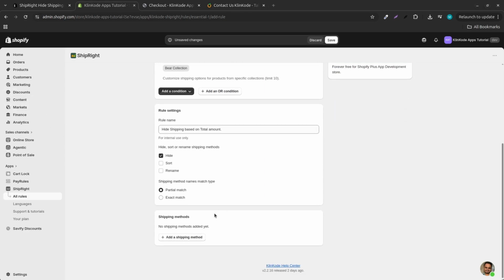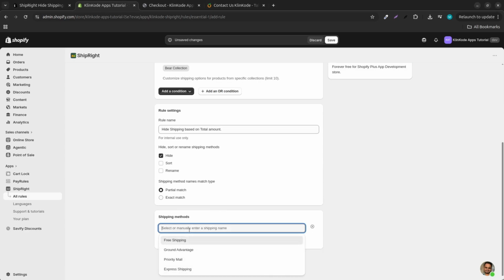Finally, go to the Shipping Methods section and add the shipping method you want to hide. We will add free shipping, which should be hidden when the Bare Collection product is in the cart and its total amount is less than $100.